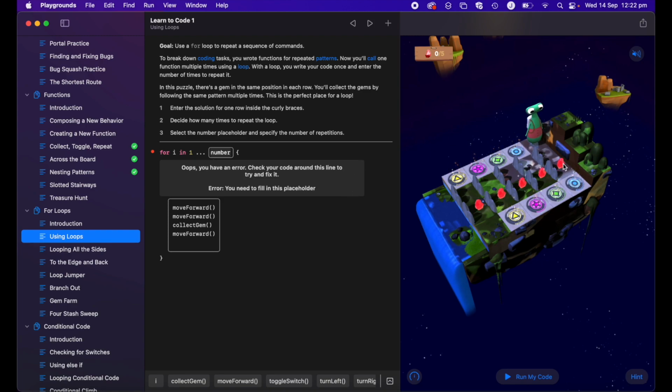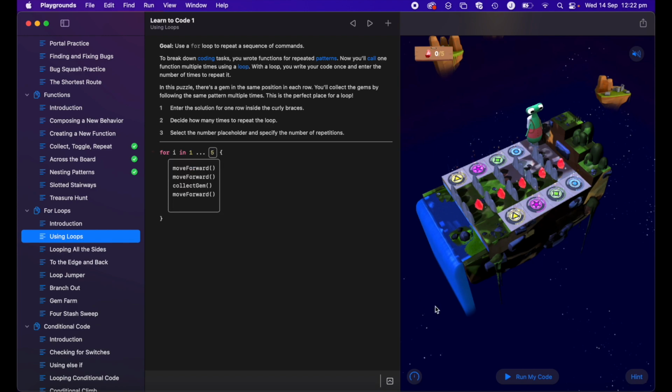So a good place to start is let's count the number of gems. We can see there are 5 gems here. So that's a pretty good guess as to how many times we're going to need to loop through our code. So let's put in that 5 and then run our code again. Hopefully now we should see Byte move forward and collect the gem. And if we've done it correctly, that teleporter should move him to the start of the next row, and then our loop is repeated after that.